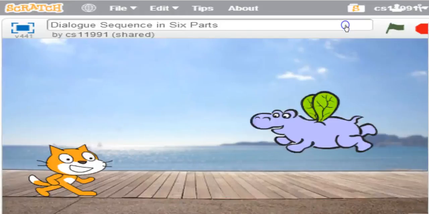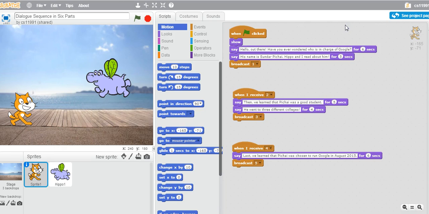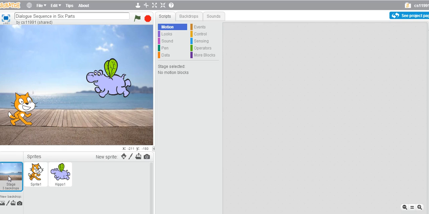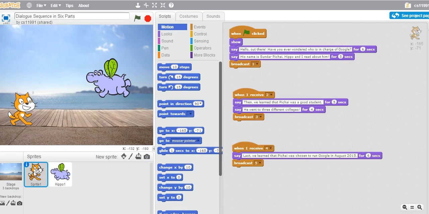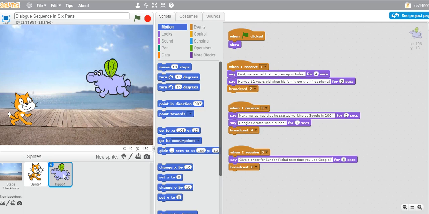When I look inside this project, I see that there are lots of parts to the screen. This is my title. This is my viewing window. And here are some details about what I'm seeing on my screen. This is the backdrop. This is sprite number one. That's my cat. They call characters sprites in Scratch. And this is my sprite number two, the hippo.